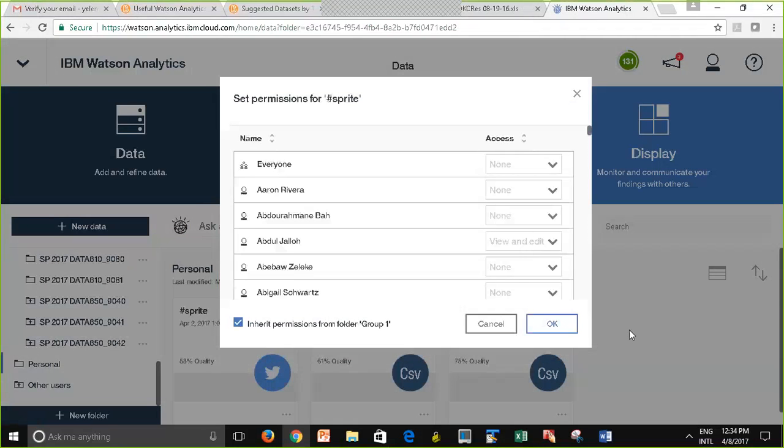What I want you to pay attention to is that you want to keep the Inherit checkbox checked, because I want the permissions of my file to inherit the permissions from my folder. In other words, I want only my team members to access the files in the folder, and I want to make sure that my teammates can in fact access the folder. I don't want to mess up these permissions. So let's click OK.